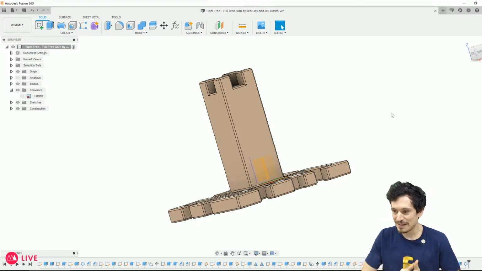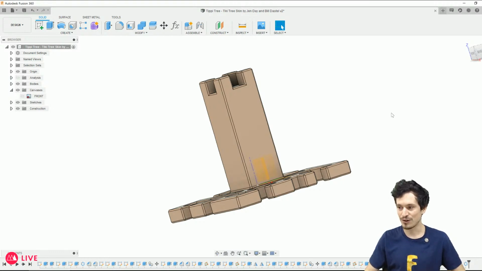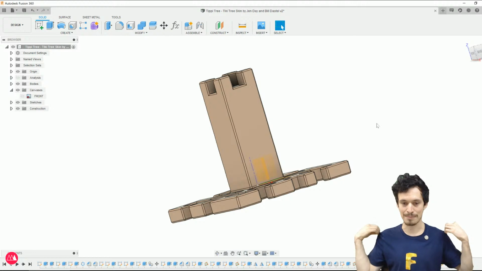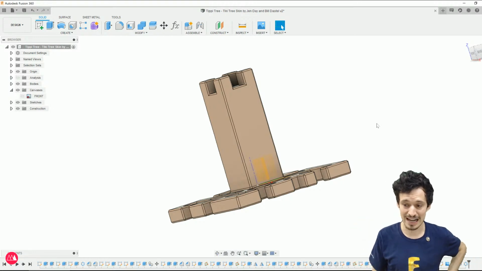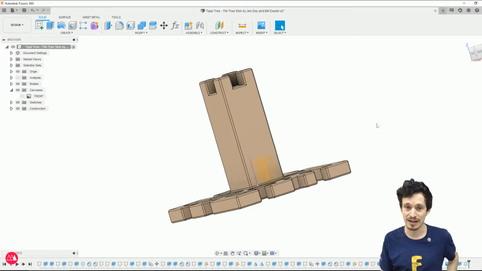Travis, is My Mini Factory the only way to obtain the STL files for Tippi Tree? Or do members here get access to it too? I don't know what you mean by members here. On YouTube, I don't have a members program. If you are a patron, I do have a link that I posted on Patreon for a discounted Tippi Tree. But generally, if you're printing Tippi Tree, you're going to find it on My Mini Factory.